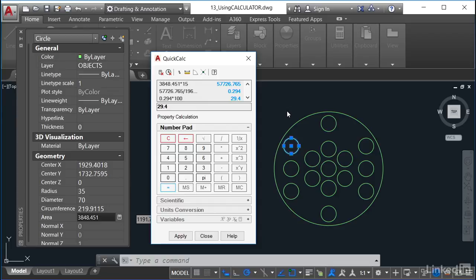And that could be applied to a value. So if we now know the value of that disk, we now know how much material we're losing when we drill the holes in the filter disk to manufacture it. But that's why QuickCalc, or the calculator, is so useful in AutoCAD.